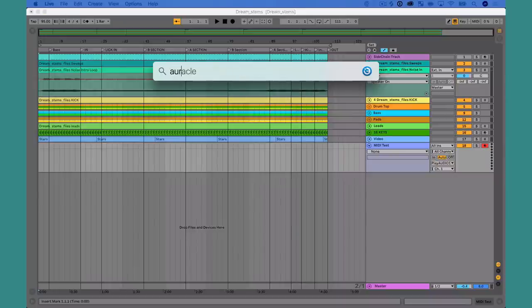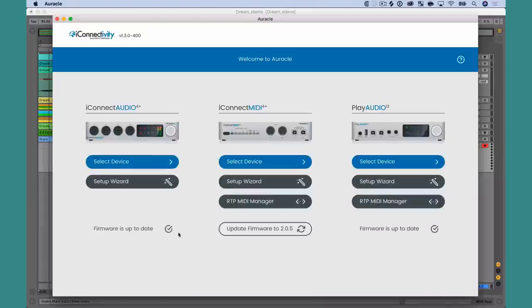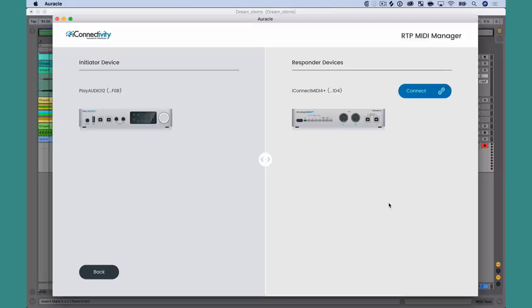Okay, so let's go ahead and open Oracle up. We're going to see the three devices that are connected to my computer right now. Again, the only device that really needs to be connected via USB to this computer is Play Audio 12 at this point. So I'm going to click the RTP MIDI Manager.